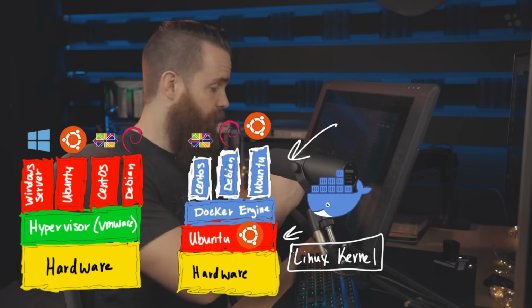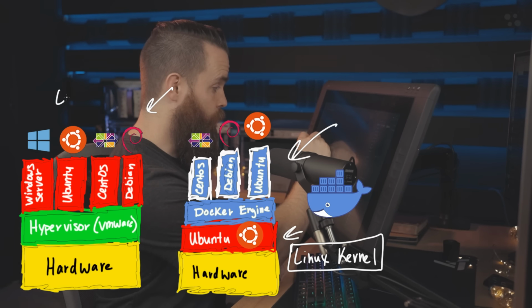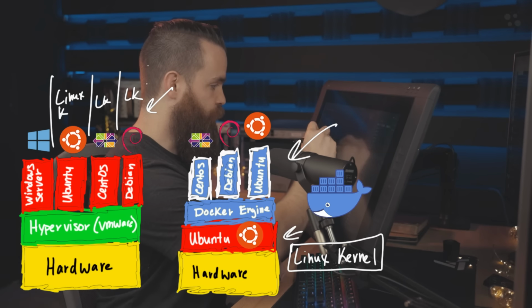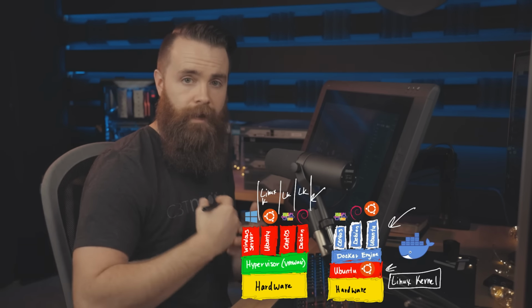And that's in stark contrast to over here on a virtual machine. You see, each of these OSs has its own Linux kernel they're spinning up. I'll just put LK for the rest. Because they are virtual machines. And every time you deploy a new virtual machine, that's another Linux kernel and then the operating system.